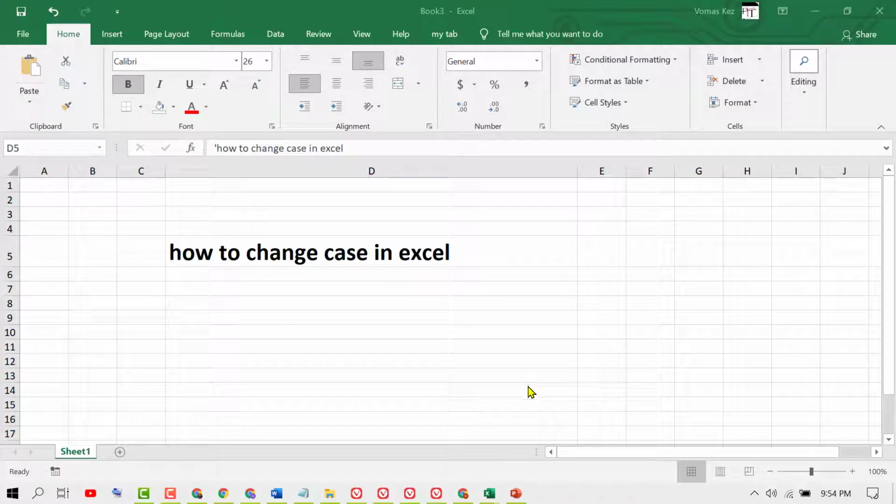Hello guys, in this video I'm going to show you how to change case in Excel without any formula. So if you want to change case very easily, you just need to use macros.